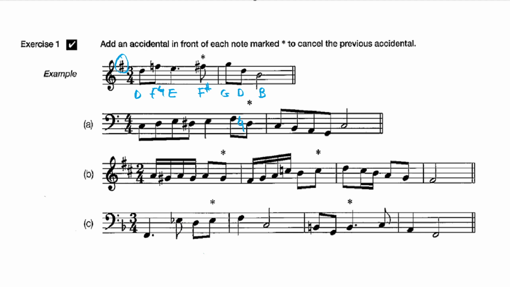Exercise 1B. We can see starting on an A, G sharp, A. Now the next G is also G sharp because the accidental applies. Yeah, this applies to this.